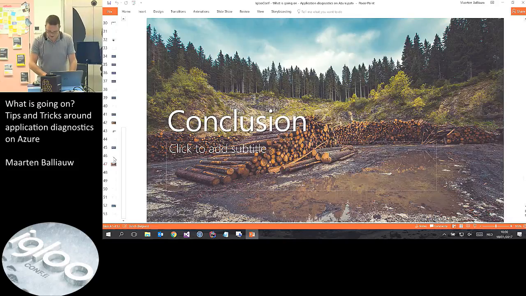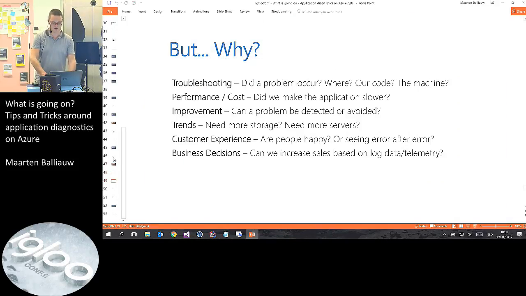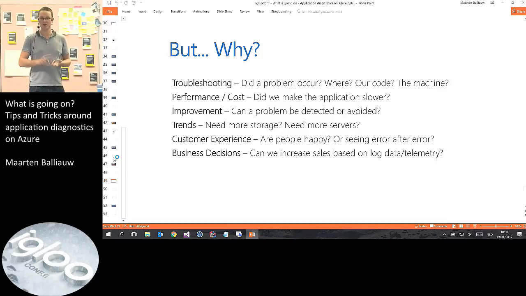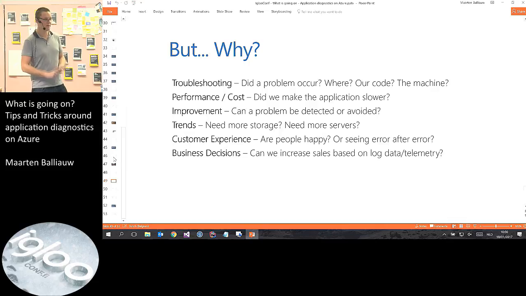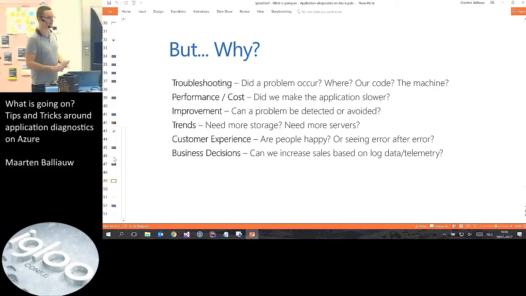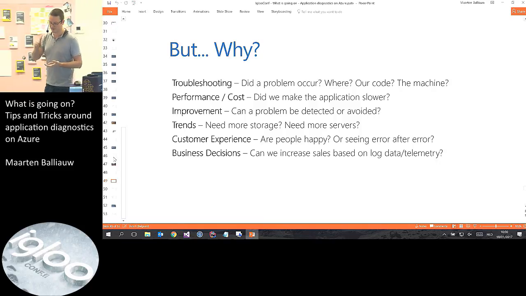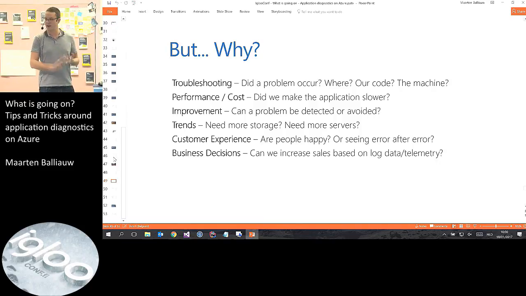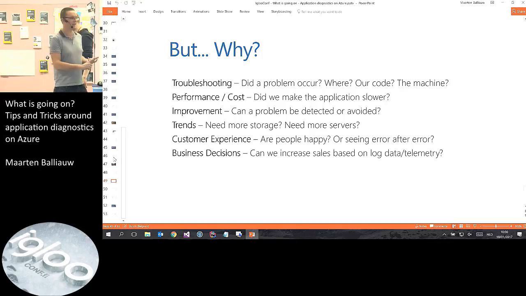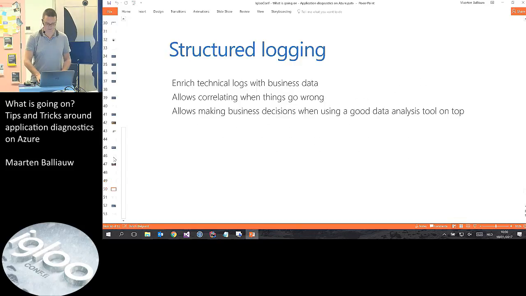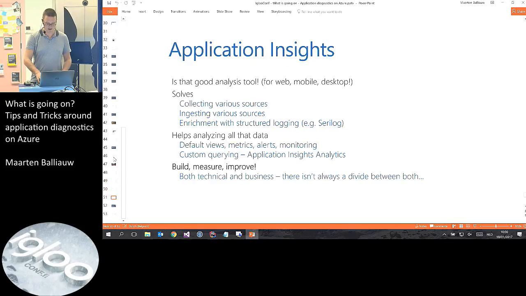Right. In conclusion, I have 2 seconds left. In conclusion, log. Don't just log strings, do structured logging, log all the things that matter to your application, to your business logic, and push it into a system like AppInsights or Elasticsearch or whatever, to be able to correlate all that information with telemetry and do things like troubleshooting, performance analysis, finding out why your application is failing, improving your application, or improving even your business or business decisions based on all that data. Yeah, and that's about it.